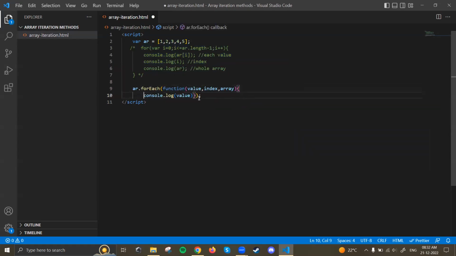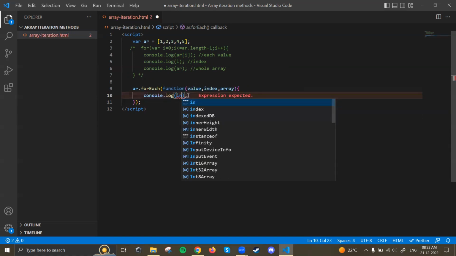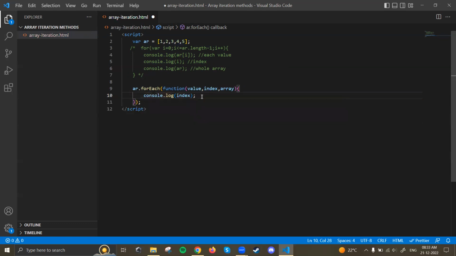So let me write something like this. arr.forEach is taking another function as an argument. Inside this function, we have three parameters: value, index, and array. If I want to print the value, I'll do console.log of value. If I write console.log of index here, what output will I get?